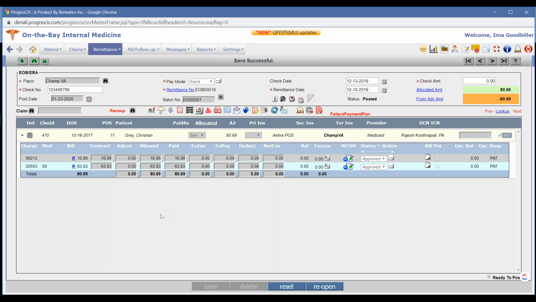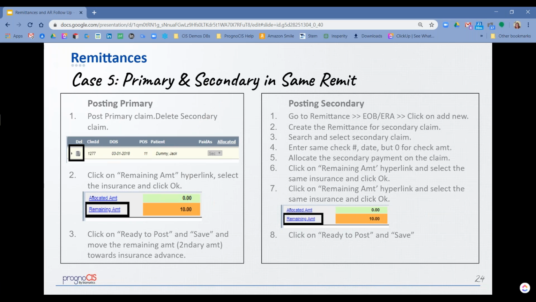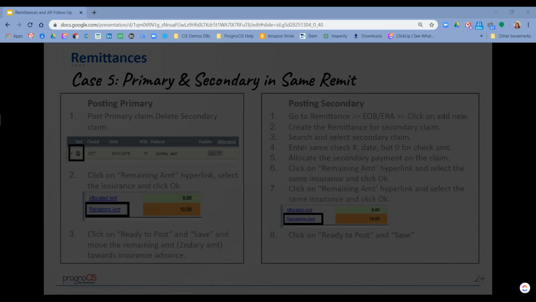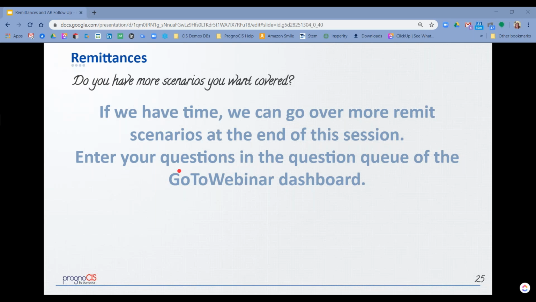Okay, so let's jump back over here to our slides. That was the last scenario that I had planned for today, because we do have a lot to cover in the session. But if you have special scenarios that you do want me to go over, if we have time at the end of the session, remember that you can enter your questions in the question queue of the GoToWebinar dashboard. I do already have a few questions from where people have emailed the questions over. So if you send it via email, we do already have that ready to go. So let's jump on into the next category, and that is the AR follow-up.